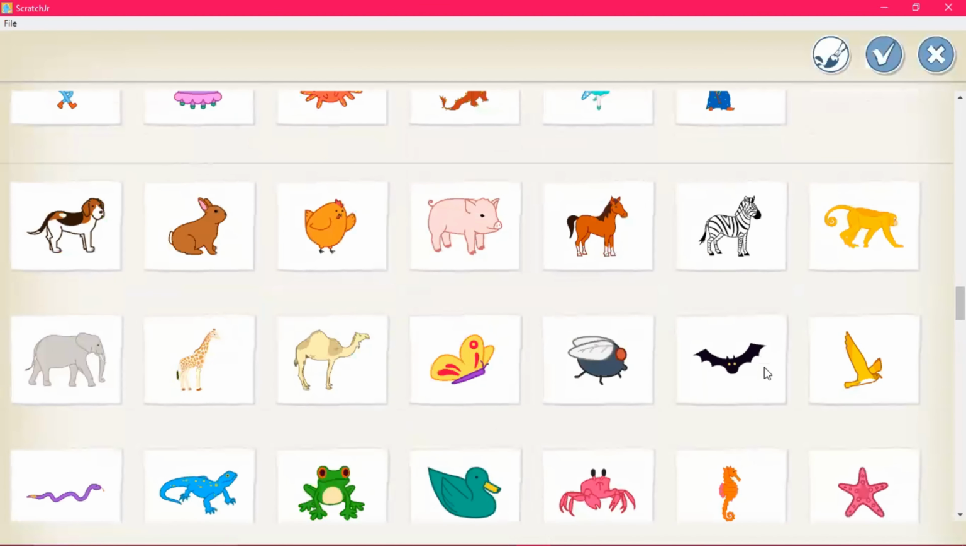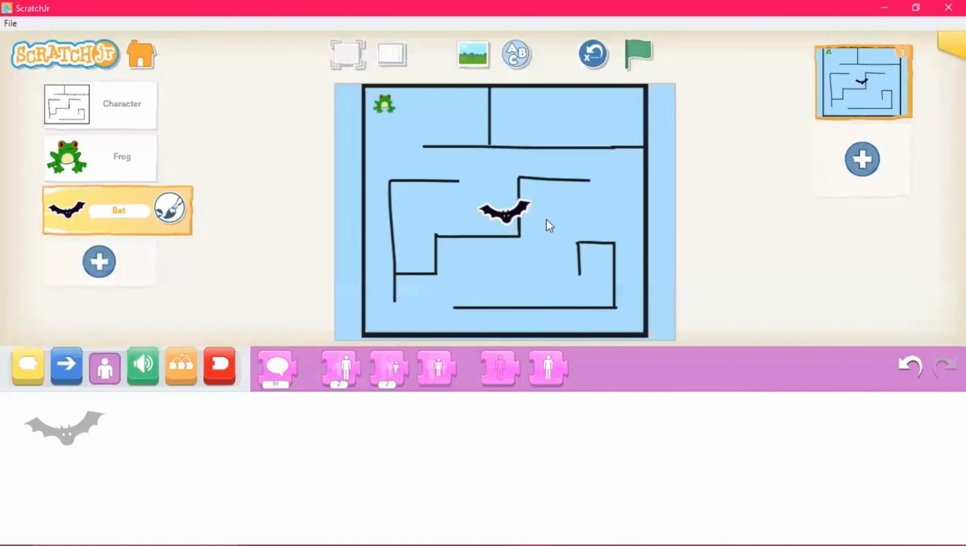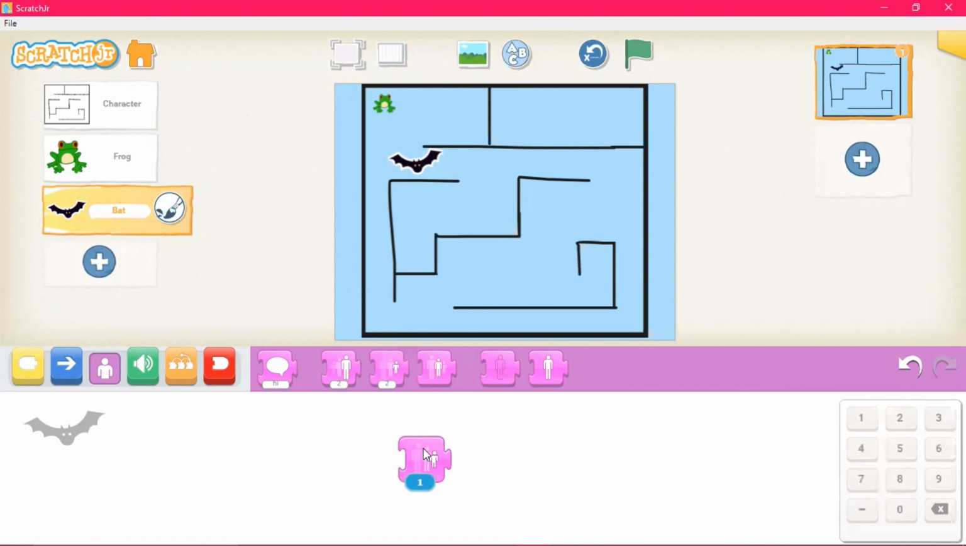Now let's take any other character which will be acting as an obstacle. So I'm going to take this bat. This bat is going to be flying here and will not let the frog go downwards. So let's make the size of this bat a little smaller so that it's good. Yay! It's gonna go all the way to that side.